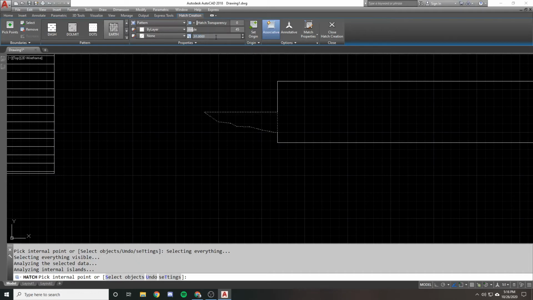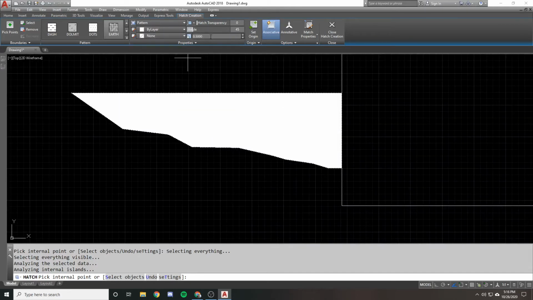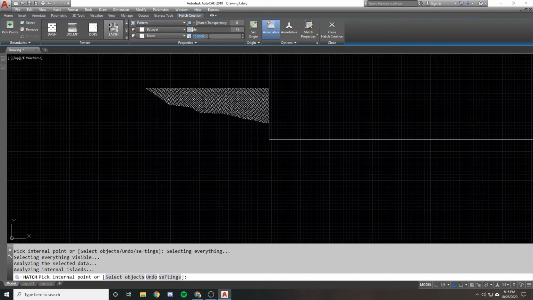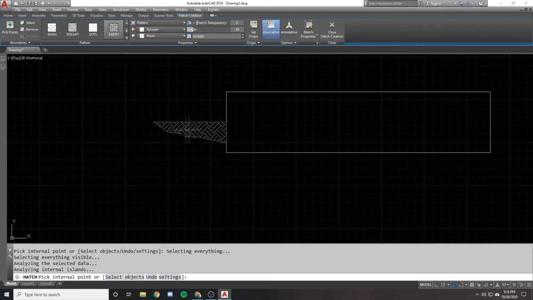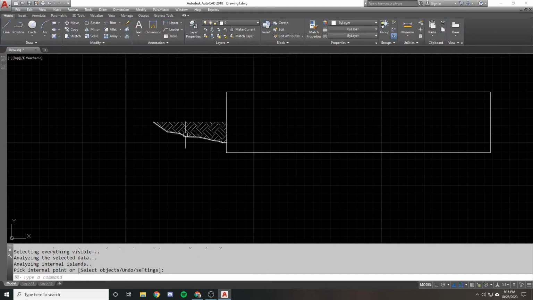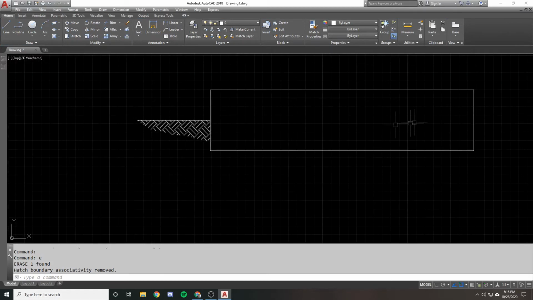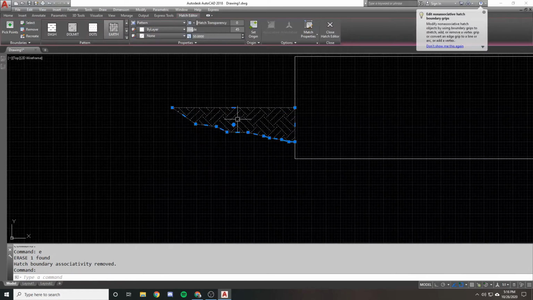Maybe 0.5. No, we're still not getting where we need to be. Maybe we're too small. 10, yeah, we were too small. All right, maybe like 50. Okay, so something like this, right? And then I'm gonna erase this line. And now I've got my little foundation elevation here with my hatch.